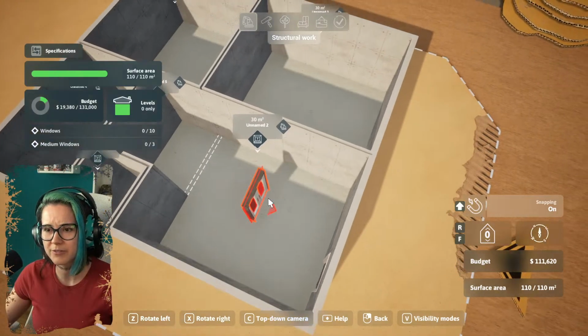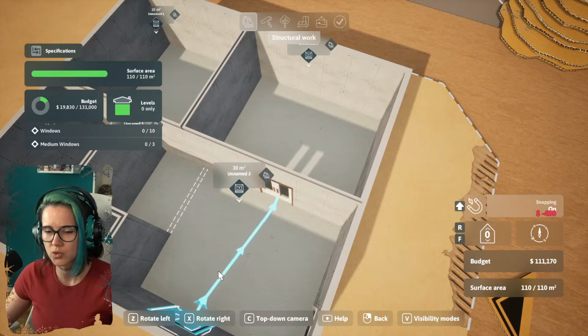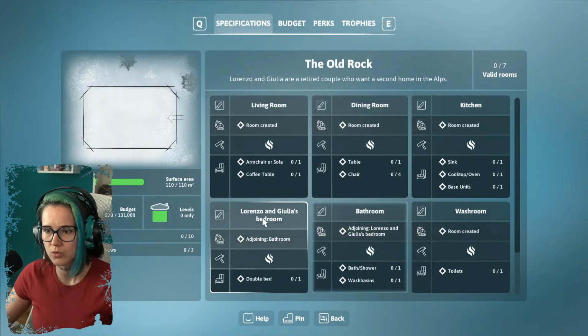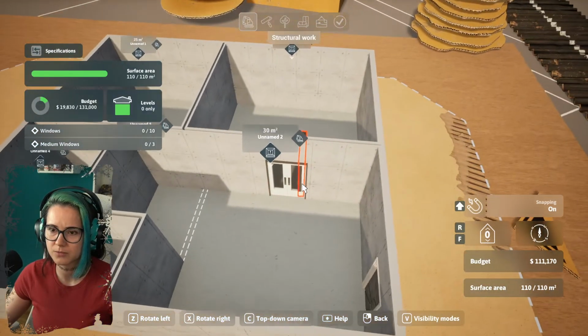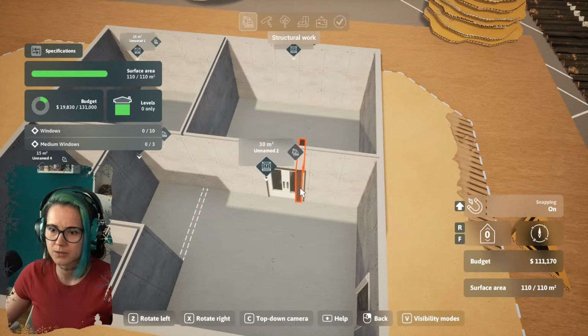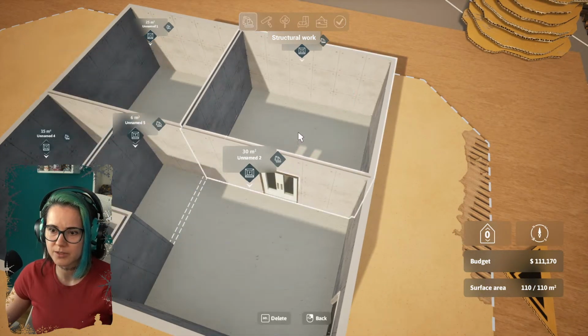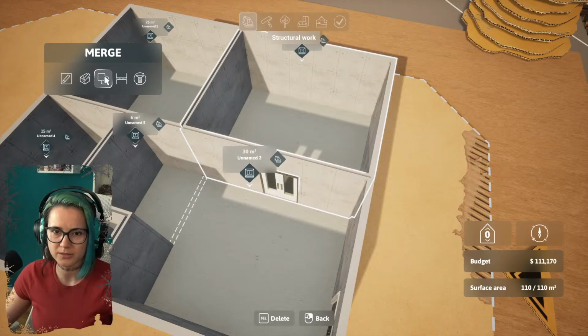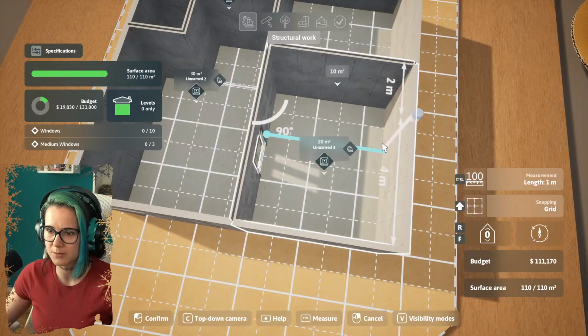Wait, was I supposed to have a kitchen? I was supposed to have an extra kitchen. Oh. Well, we're gonna make that a shared thing again. I don't wanna have two separate things.